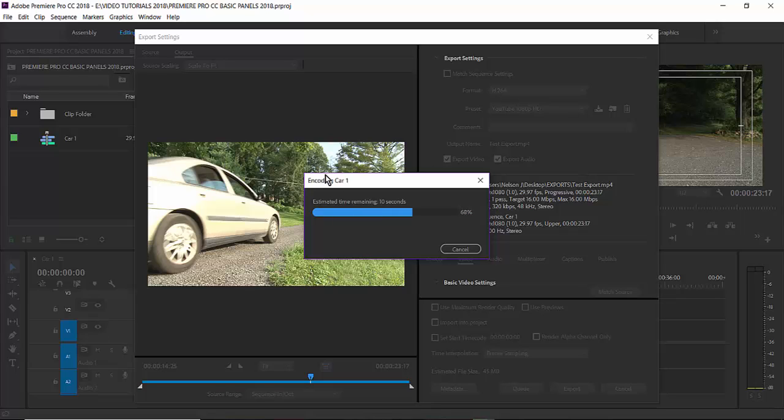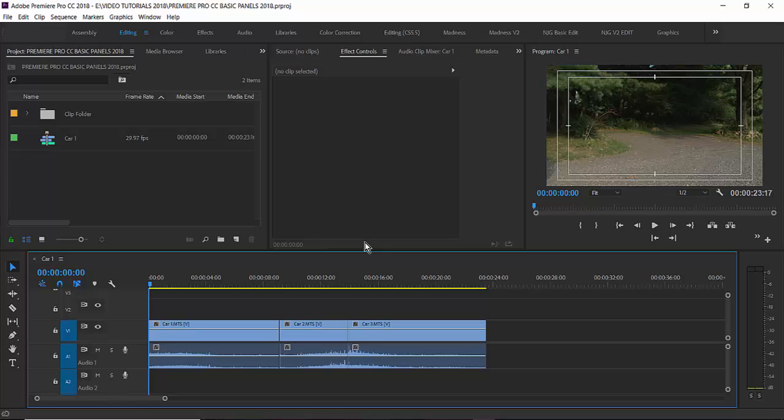You notice how it says encoding. That means you're taking data and you're sort of crunching it and converting it to something else. It's not a very complicated conversion here. We're still keeping it in HD. We're just fine-tuning some of the settings so it can go up on YouTube. And pretty much here we go. It should be done. Then it closes that out.